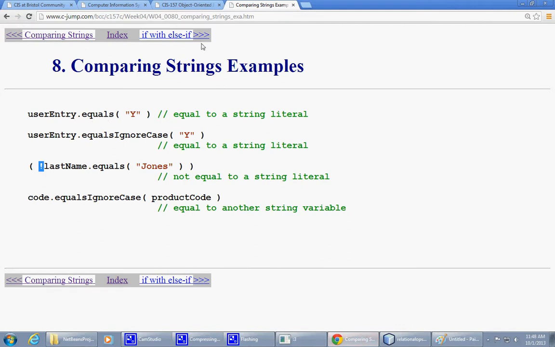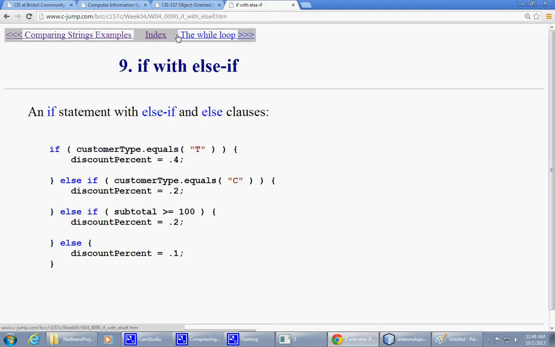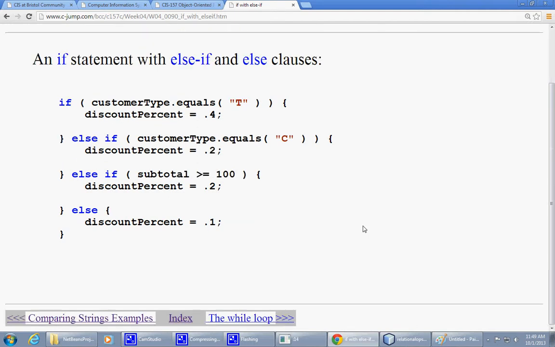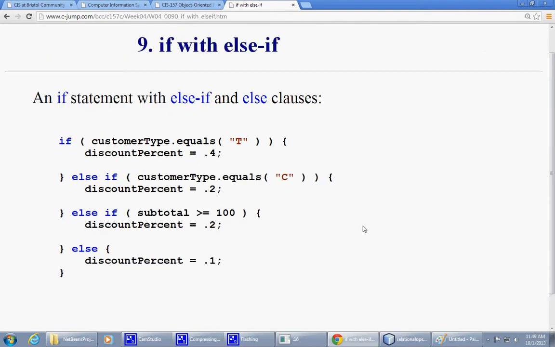What else? So, if with else if. This example here is useful in making decisions which involve multiple conditions. Oftentimes you want to decode a series of conditions, but all of the conditions are related.